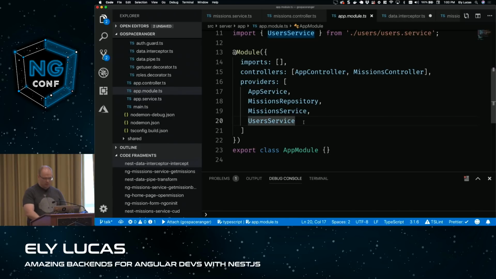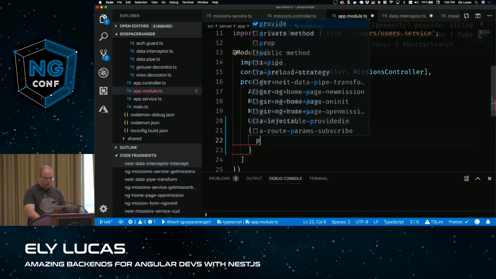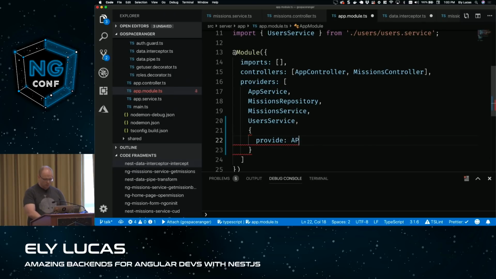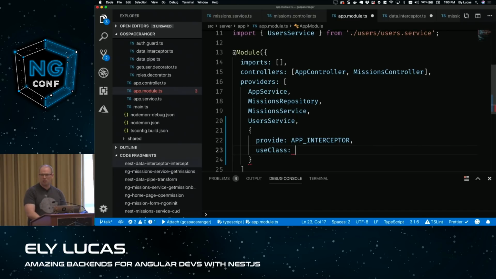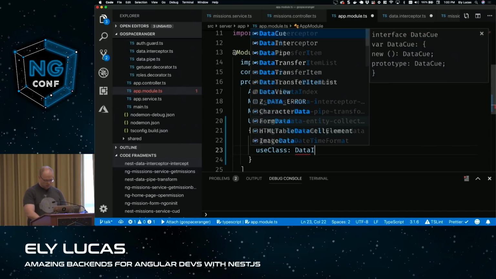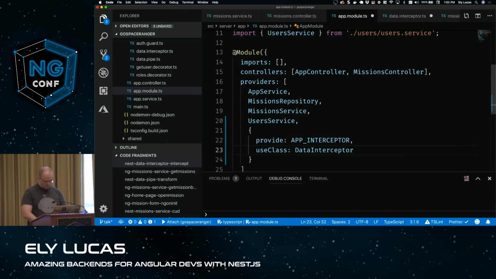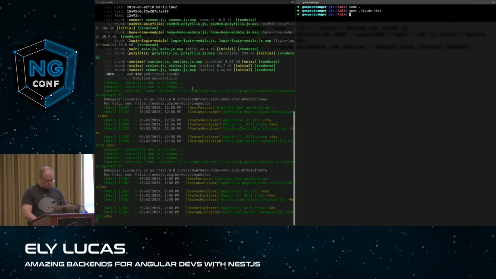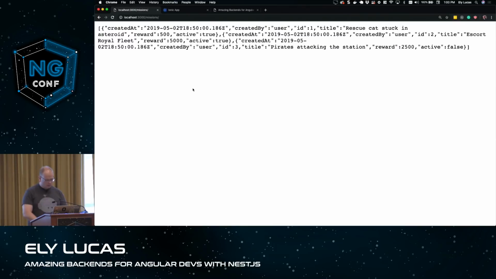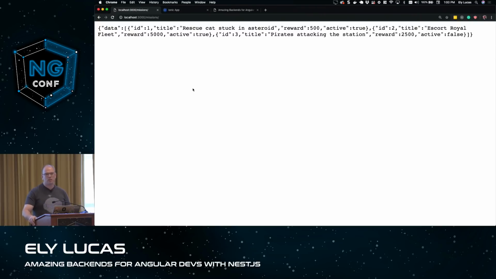And so what we'll do here is in the providers, we'll create a new one. We'll provide a token called APP_INTERCEPTOR. This is saying, hey, whenever you encounter an interceptor, fire up this class and use it in its place. And so we'll put in DataInterceptor into here. Okay, and then once everything is recompiled, we'll come back over here. Now you can see that those particular items that we did the exclude on are now not a part of our output.